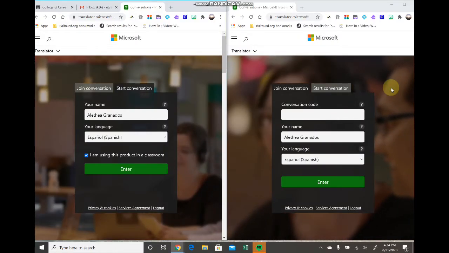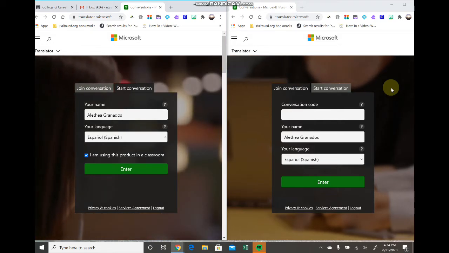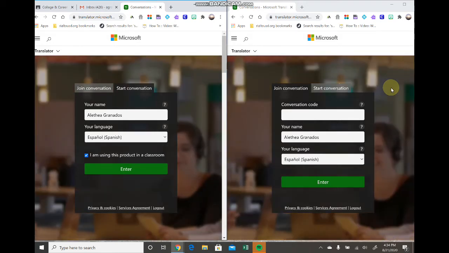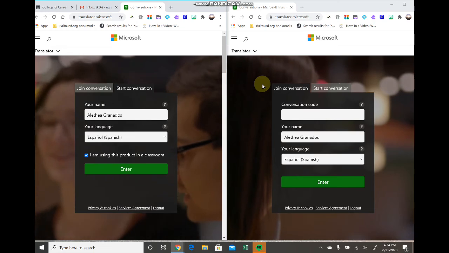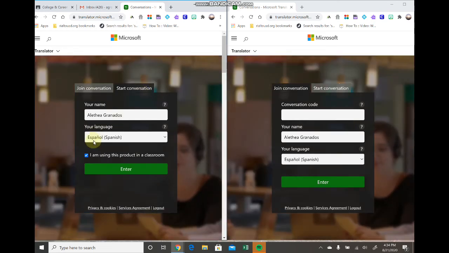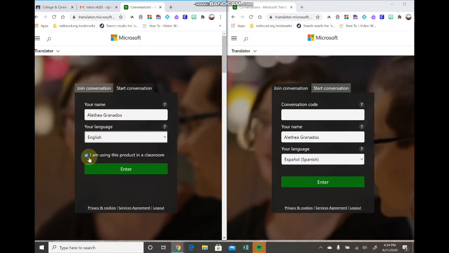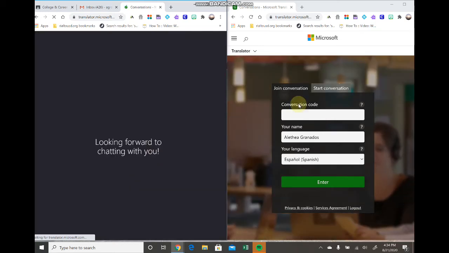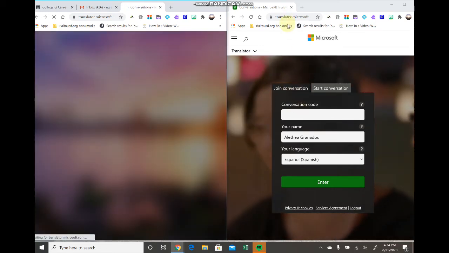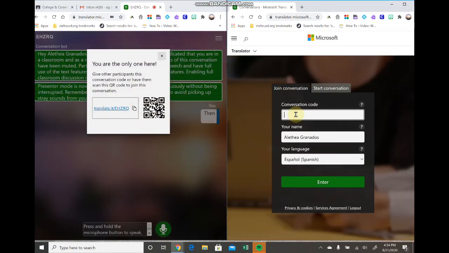This is an example of a live view of the translator.microsoft.com feature website. On my left, this is the teacher computer, and on my right is the student computer. So if I'm the teacher, I'm going to log in. My language is going to be English, and I'm using this product in the classroom. On the right, my students, I will ask them to open the same website and they're going to join a conversation, and then they're going to put in the code that I'm going to give them.